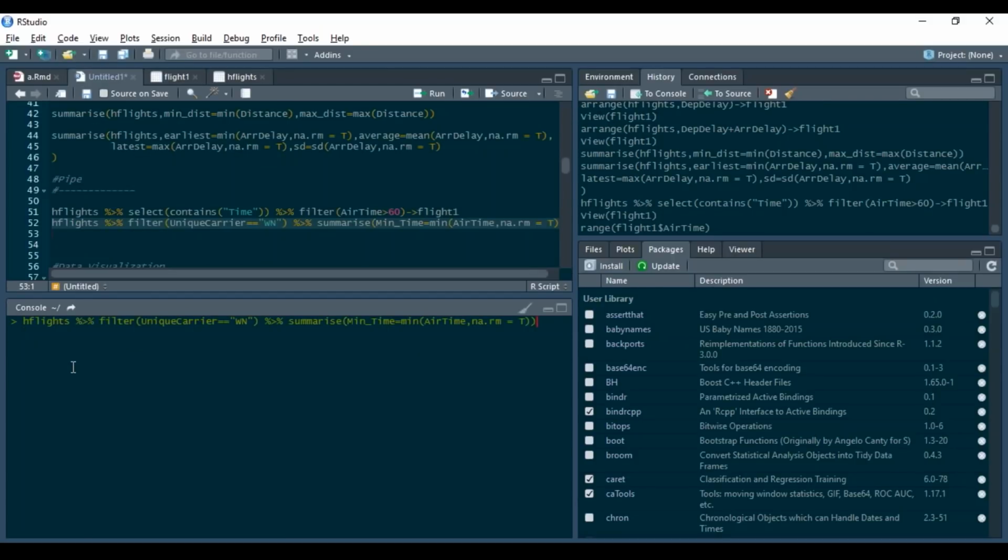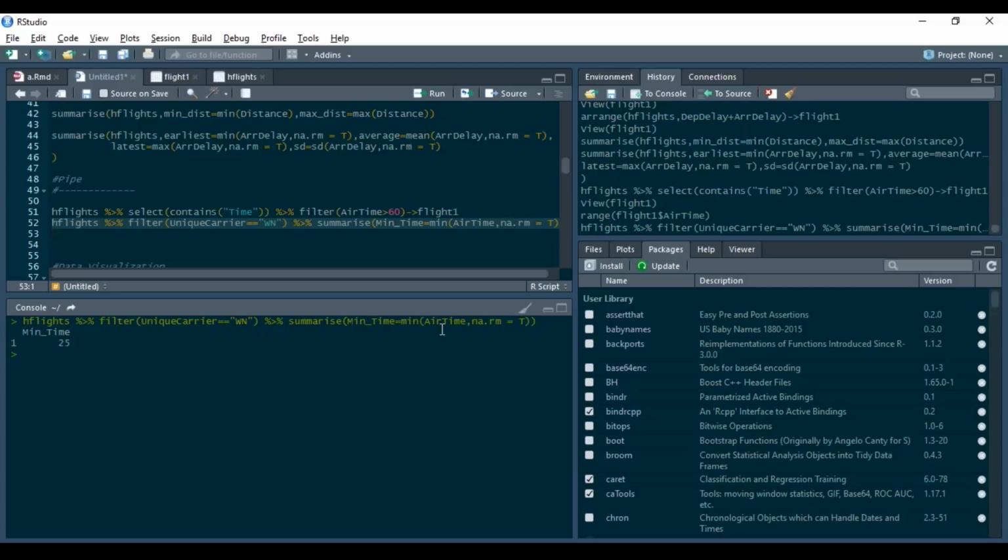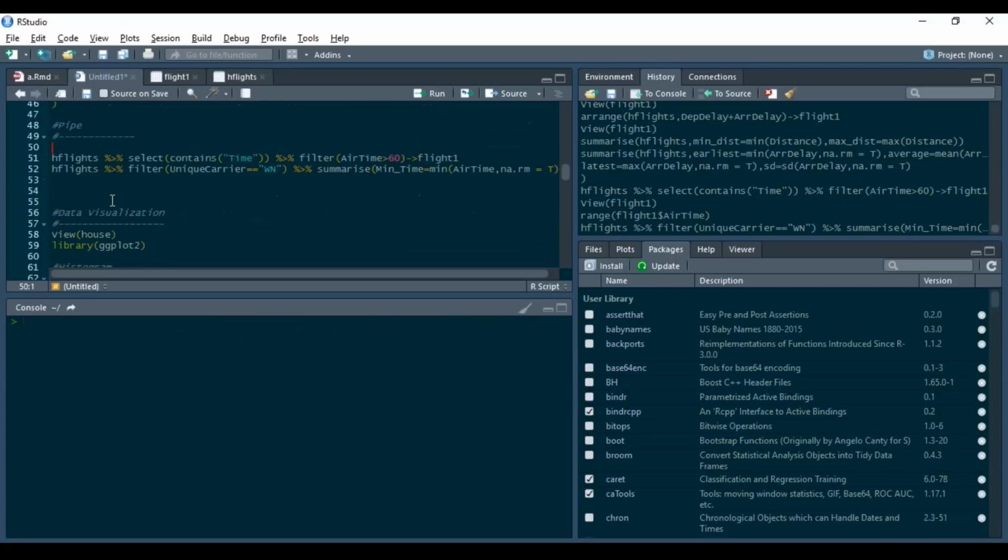Let's combine new functions and new conditions. Over here, from the hflights dataset, we are filtering out those observations where unique carrier is WN. From all those observations, we are summarizing the result and we're trying to find out the minimum air time for that result. So what we see is, out of all the observations where unique carrier is WN, the minimum air time is 25 minutes. That was data manipulation with the help of the dplyr package.